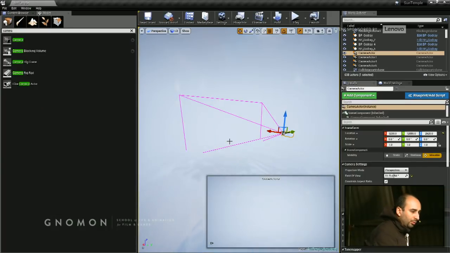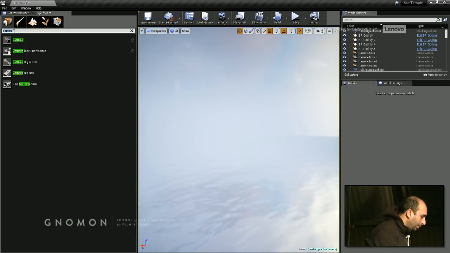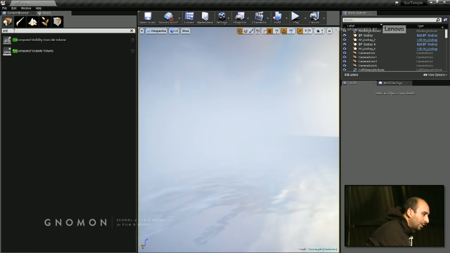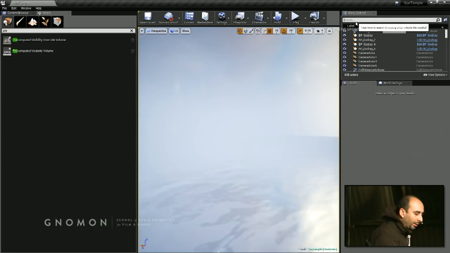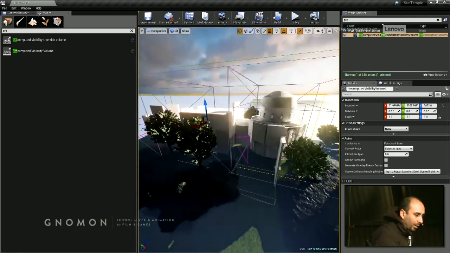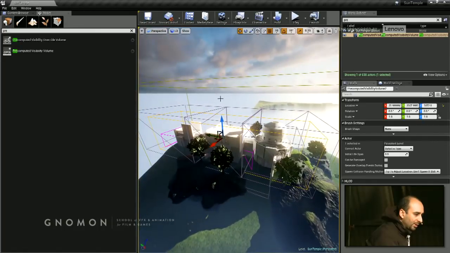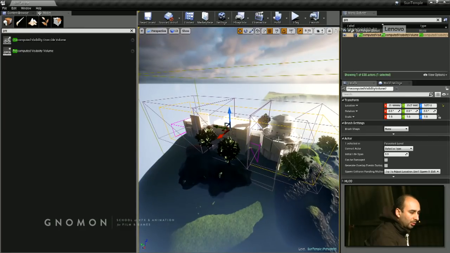Now, in the editor, to use this, it's again the same thing. It has a specific volume, which is called the pre-computed visibility volume. I think I already have one here. Yep, that's it. Again, you add it to your scene, you scale it to encapsulate all your area of interest, and that's it. That's all you need to do.